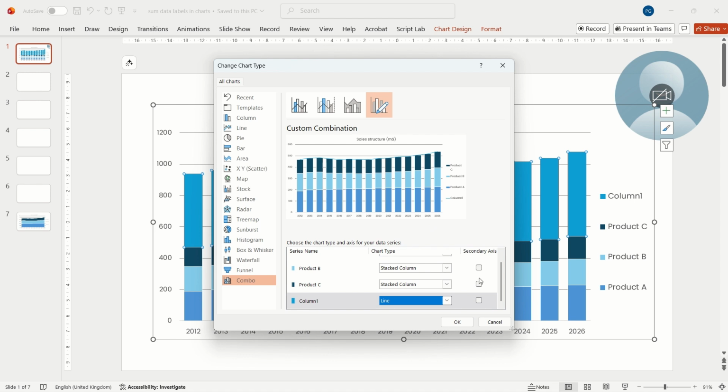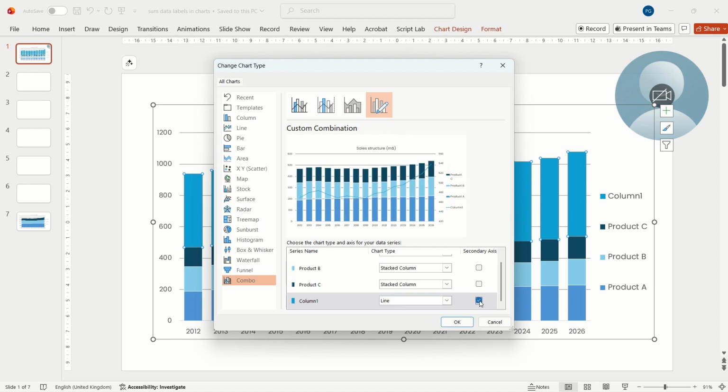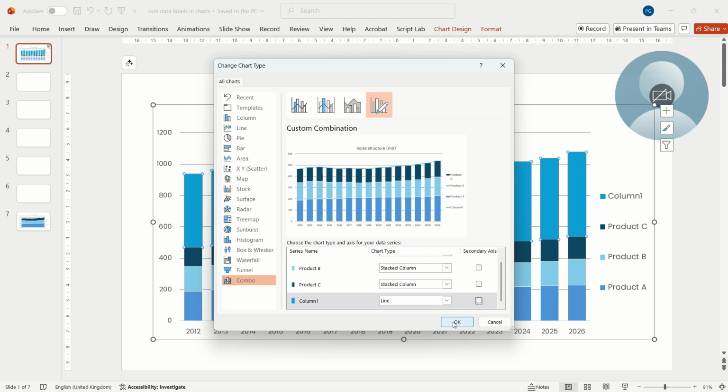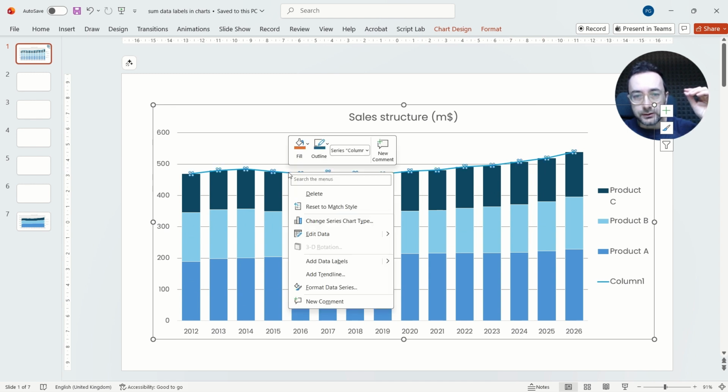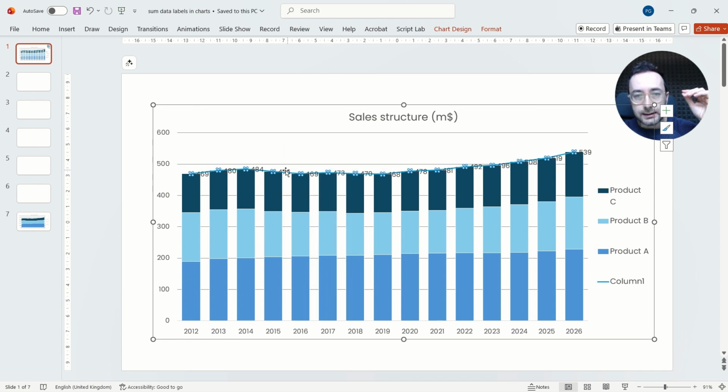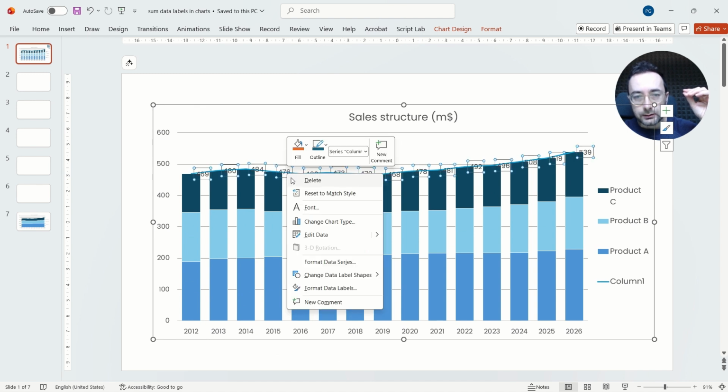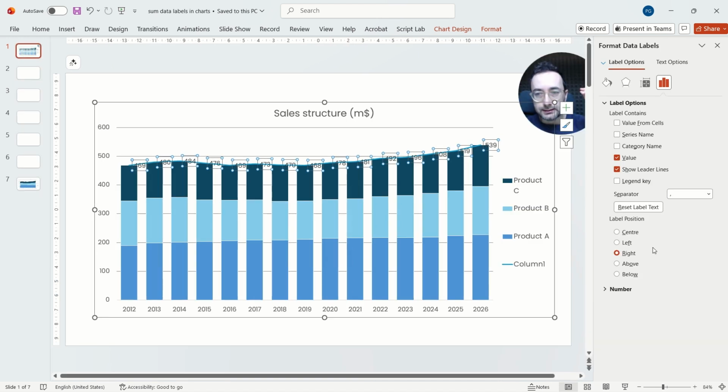And that's okay. Don't click on anything here on the right. Secondary axis, no. No secondary axis, just click OK. And now we've got one line. Now what we need to do is to right-click on this line, add data labels, right-click on these data labels, format data labels, and choose above. So it's all above each of the columns.